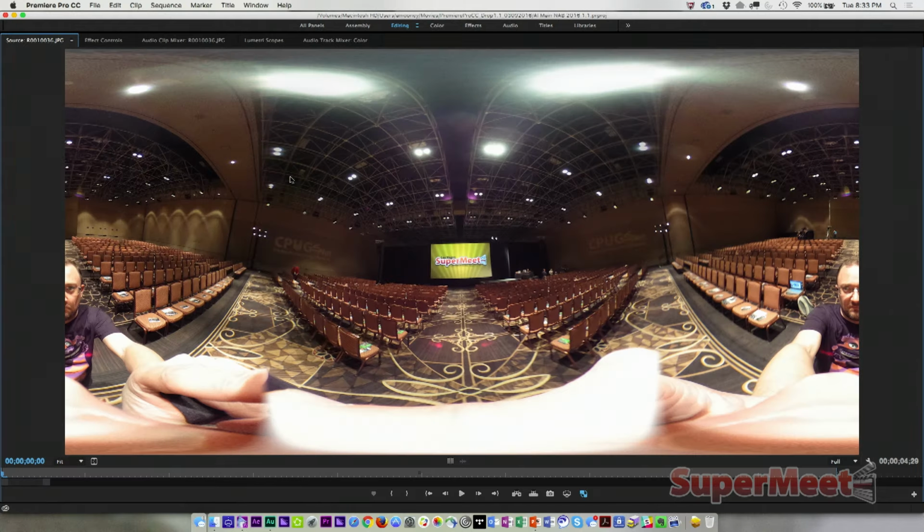We discovered that the only problem with the Ricoh Theta is the sort of terrifying mutant body part that you see at the bottom, so try not to focus on that.